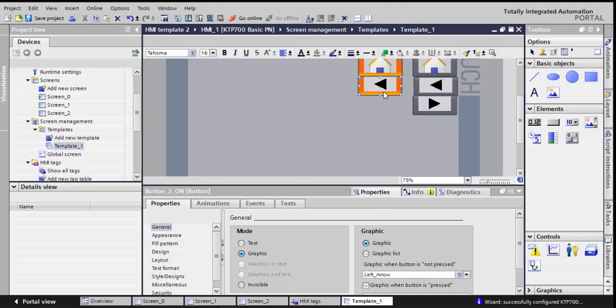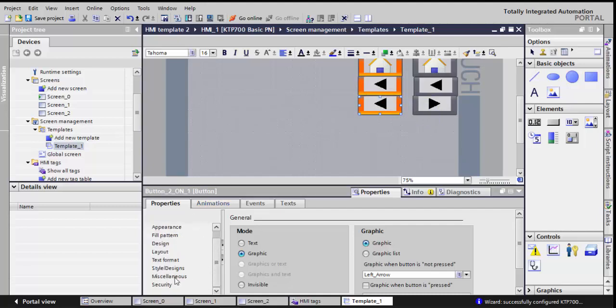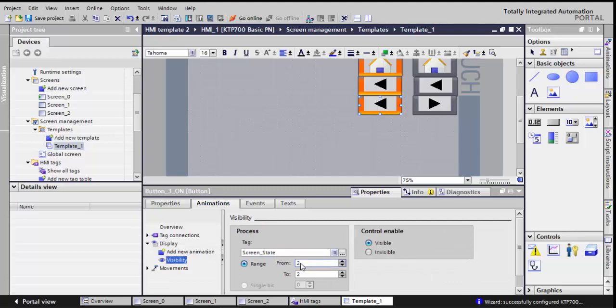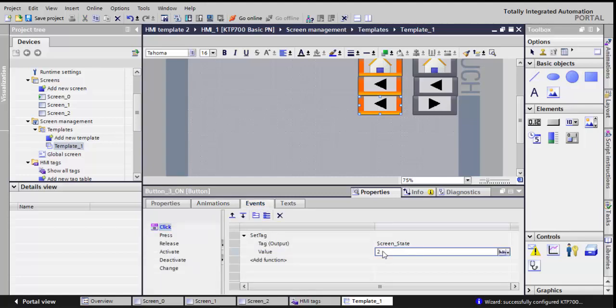Now I'll drag and drop, by holding the control key, the on button, and I'll do exactly the same. I'll go to miscellaneous. Now it's button 3 on. I wanted also all the on buttons to be in layer 2. I wanted this to be visible when the screen state tag has a value of 3, and this is done when I click on it, the set tag will set the screen state tag to value of 3.